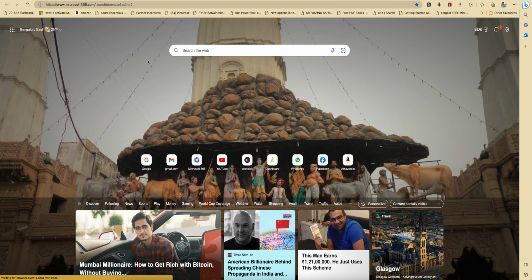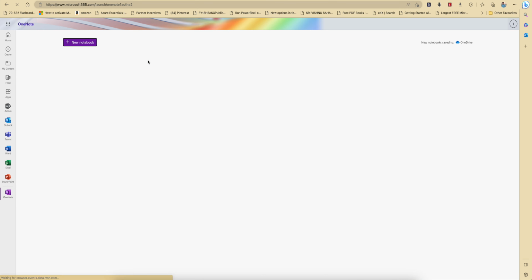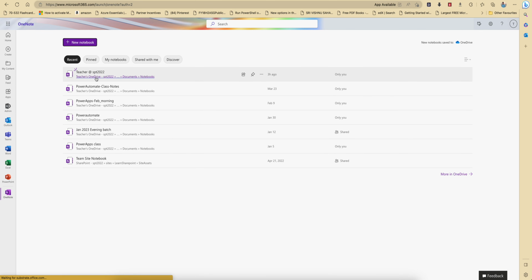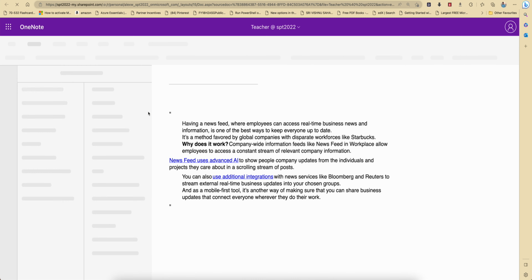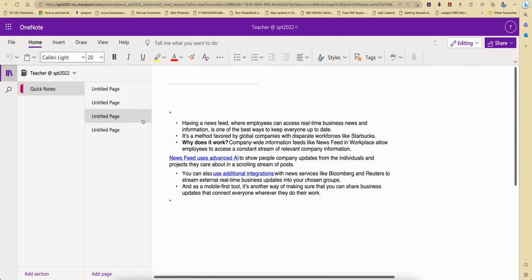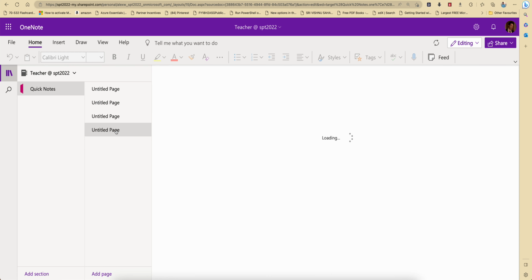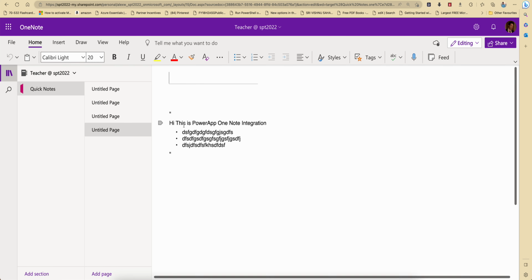From Microsoft 365, I am opening my OneNote application. This is my OneNote. Here I got the notebook name. If I click this one, I can see the previous notes, and also one page is in the quick notes. It's created a page here. See, this is the page that we have just given from the Power Apps here. This is coming from the Power Apps.